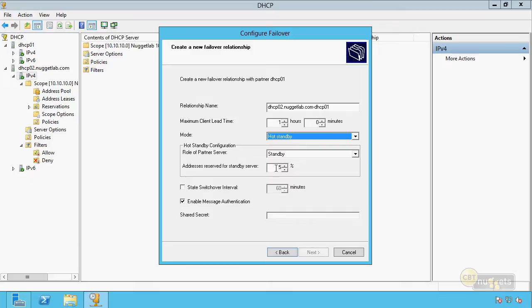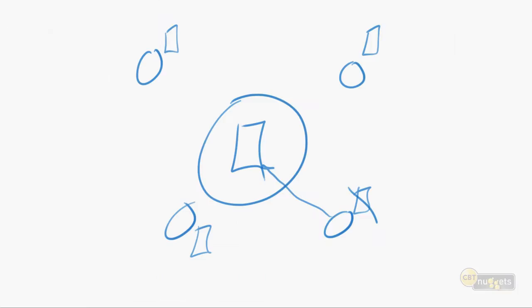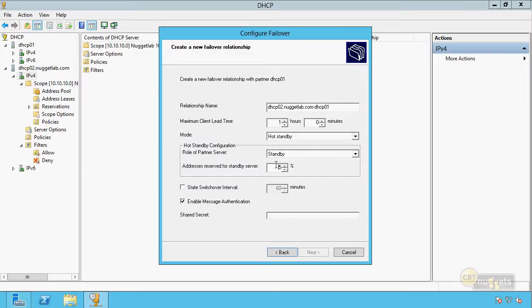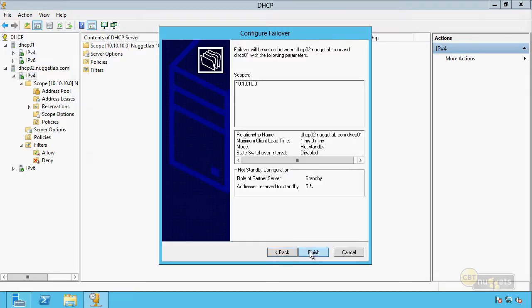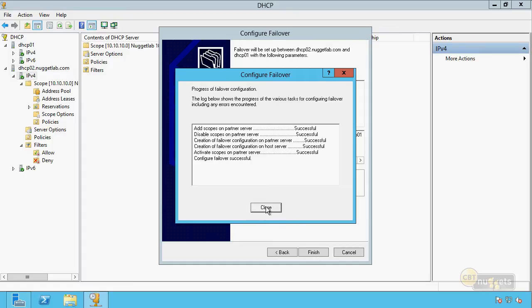That's, again, something of an arbitrary number. 5% might be a good idea if you were sure that any outages you experienced, like what we saw here, might just be temporary. Maybe this is just down for maintenance, or we needed to add another processor or do something simple to it, and we knew it would come back in short order. Then we could just make it smaller. But if we have regular problems frequently, we might make it 10 or 20%. Again, somewhat arbitrary. We're not going to use message authentication. Then we'll click on Finish and Close.